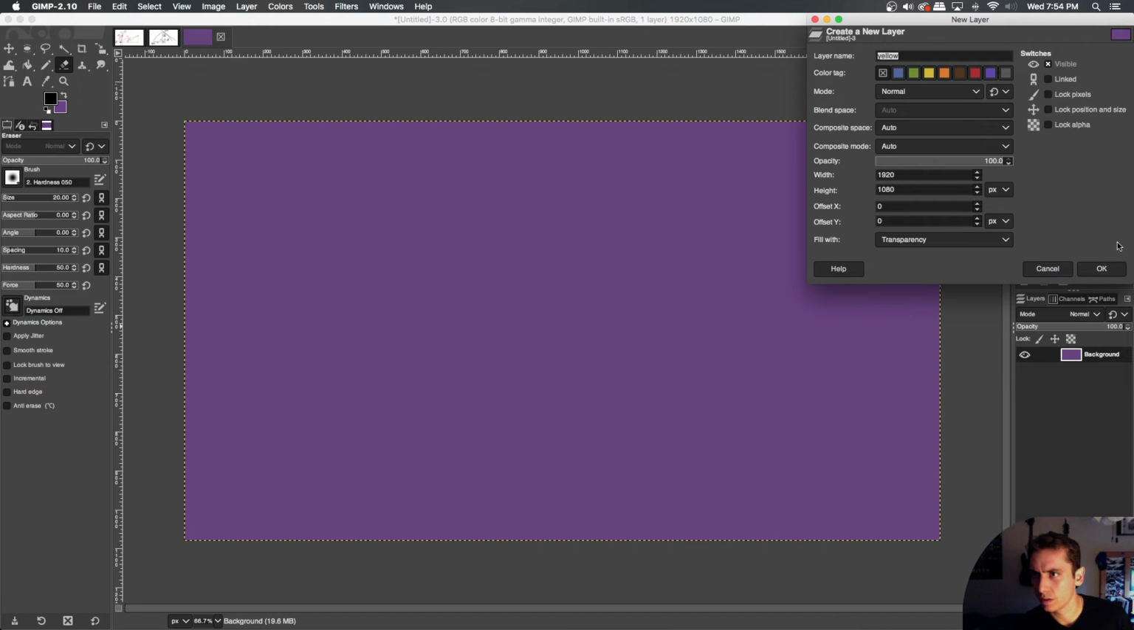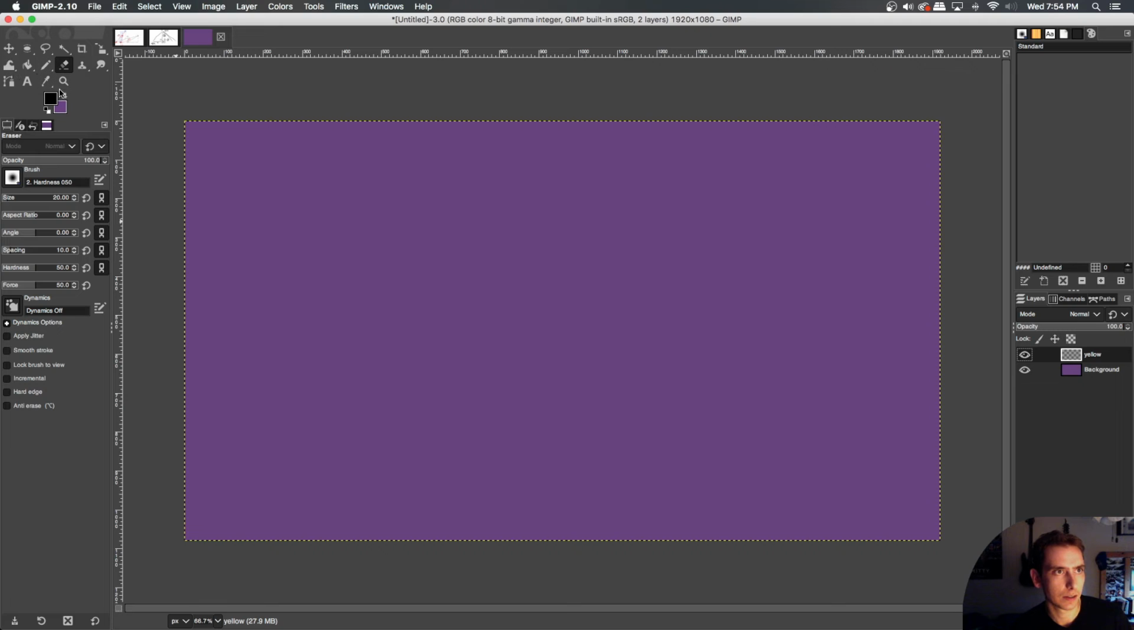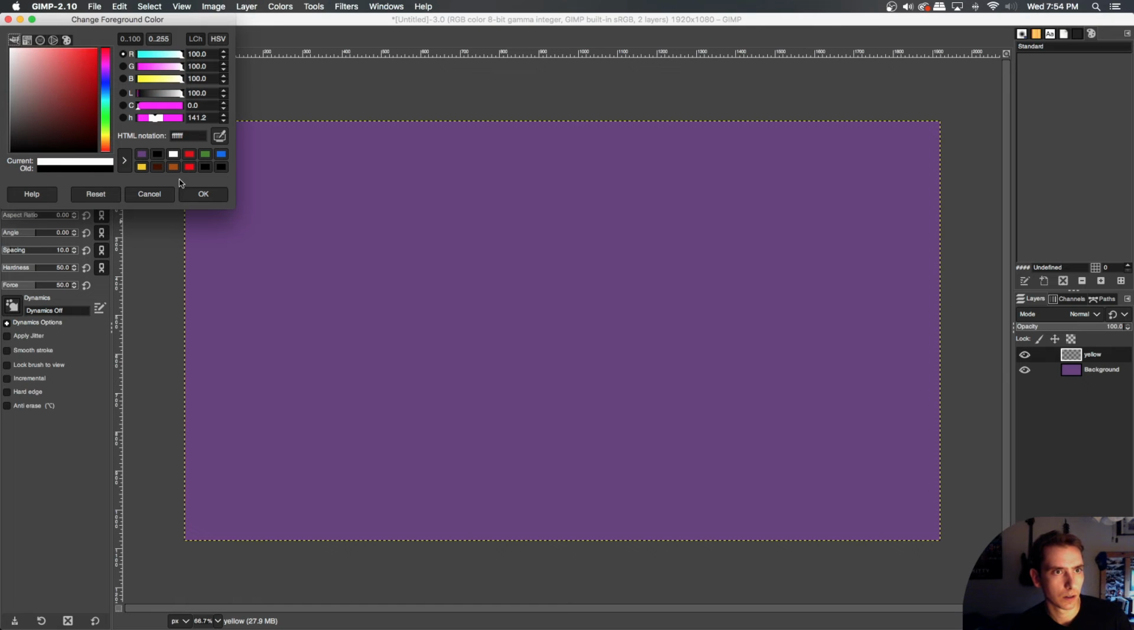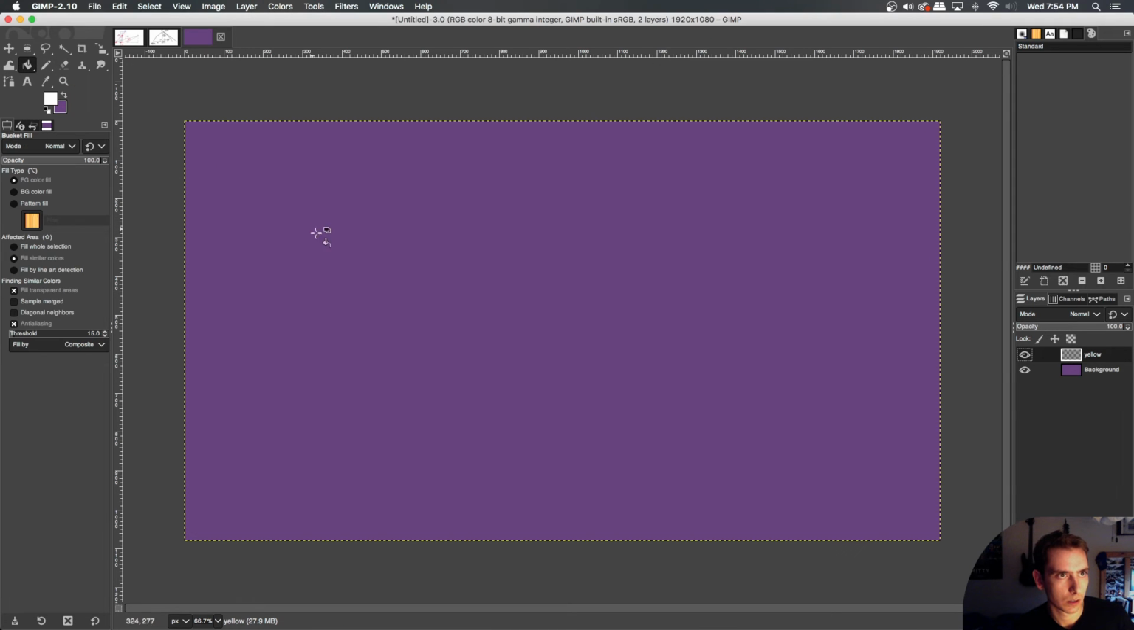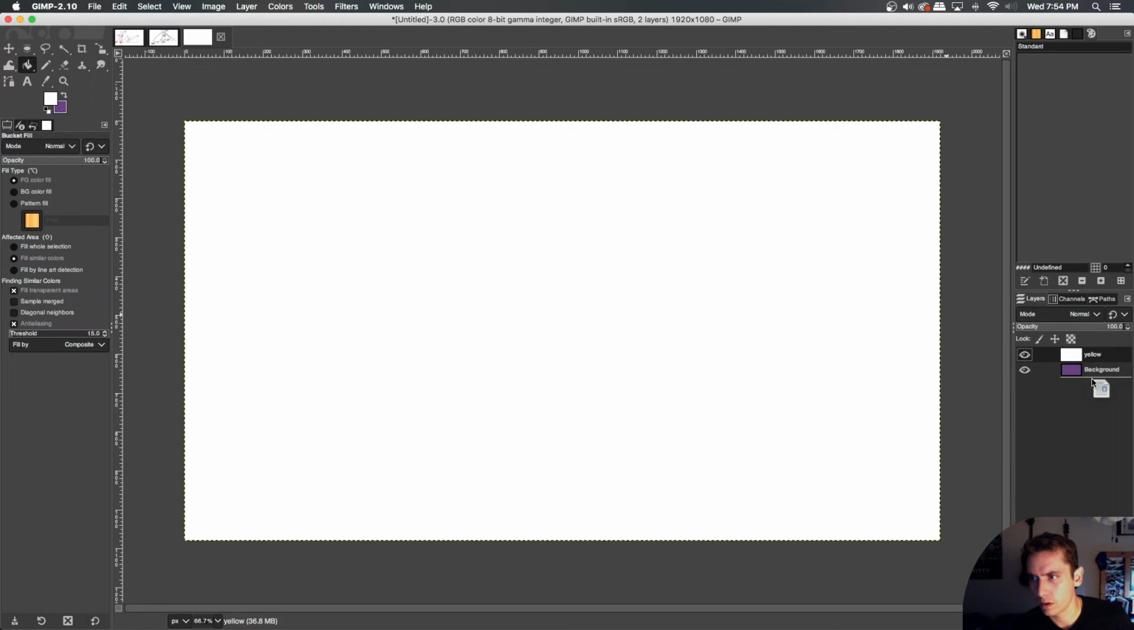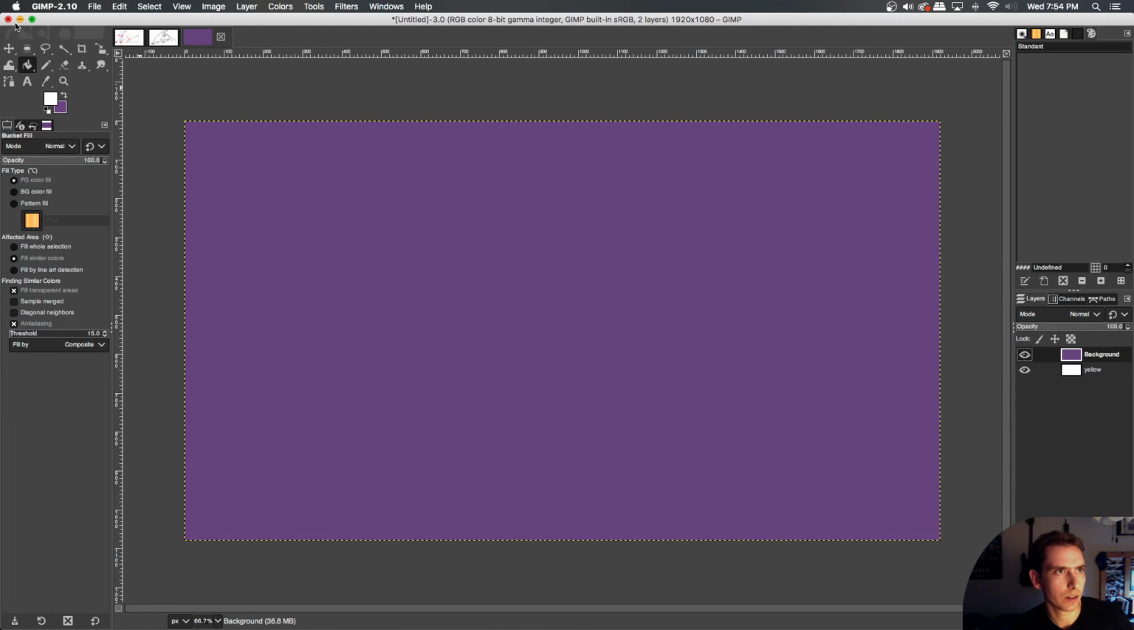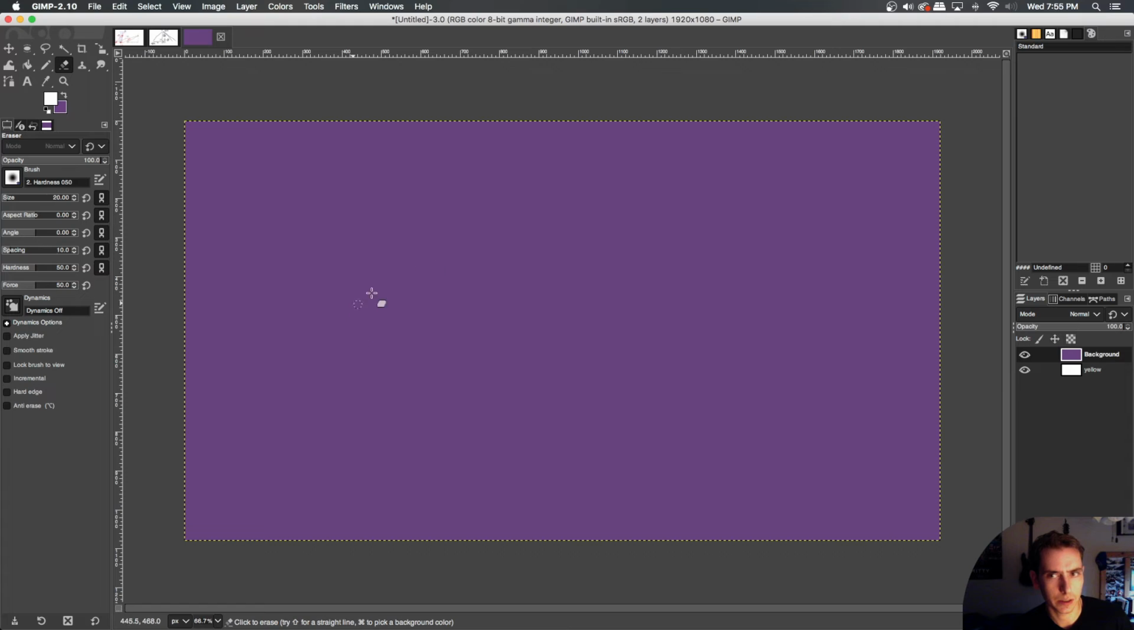Why do you not let me do this, man? Give me a layer, give me it white. Now, when I erase this layer, I want to see the layer underneath. Why do you do this? Why does pencil work but erase not work? I don't get it, but whatever.